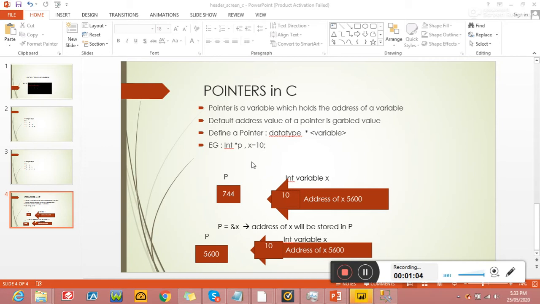So I'm defining two types of variables here. If you see an example, one is a pointer, int asterisk p, comma, some variable x equals 10. So in memory allocation, how this happens is, at some location the pointer is present in some address location, which is holding some garbled value, say 744. It should not be 744, we can say any garbled value.